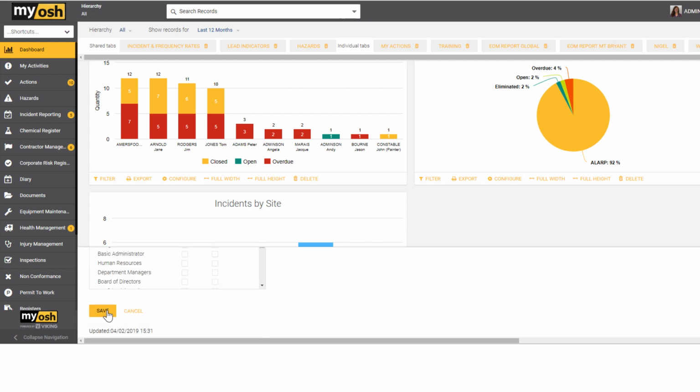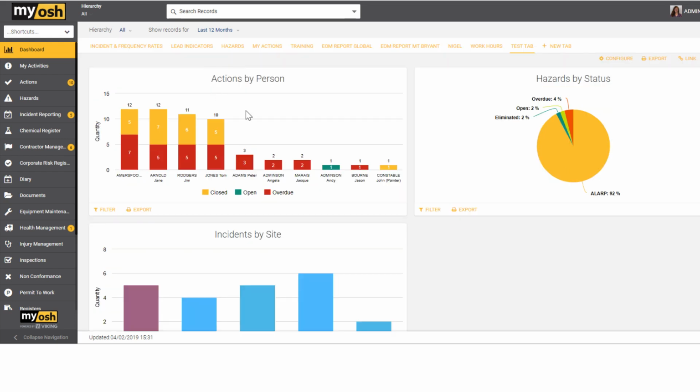I'll save this tab because, of course, a dashboard is like anything else. It's like a document. If you don't save it, then the information that you've put on there is not saved. And once it's saved, the new tab's available. Here it is, test tab with the 3 graphs that we added.